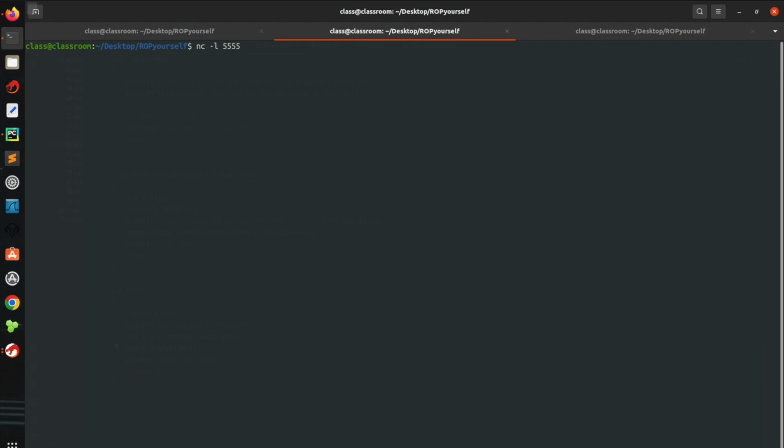This would basically simulate the attacker's computer waiting for that reverse shell from the victim to reach back out and hopefully get a shell, an interactive shell. So we have netcat listening on the port, waiting for a connection from the victim computer. So now I come over here.